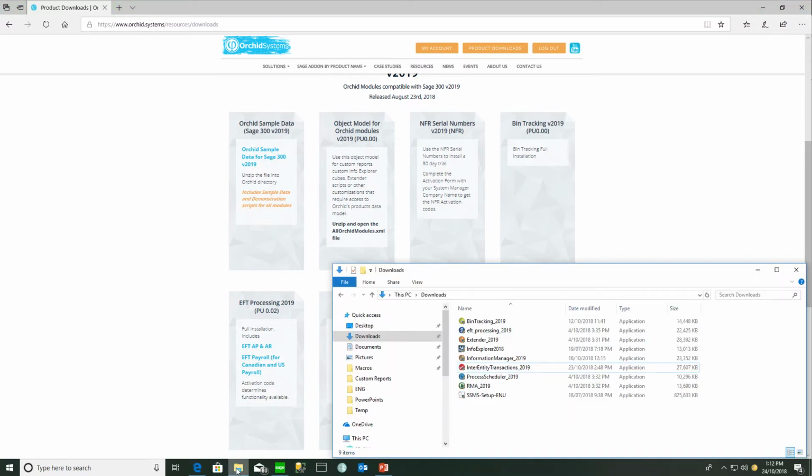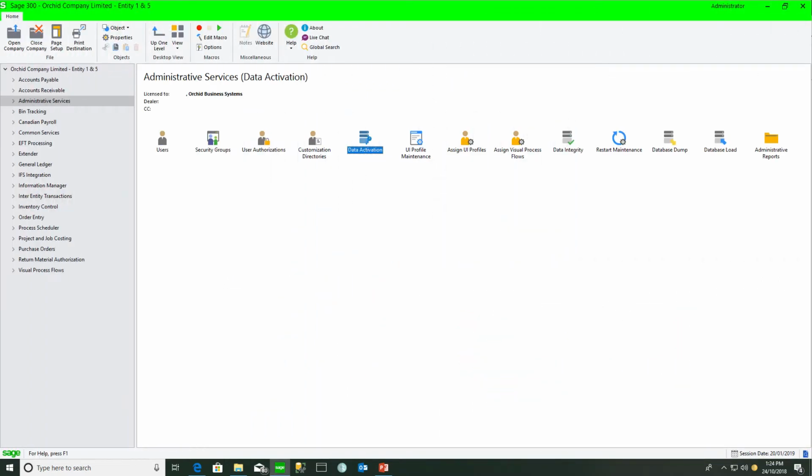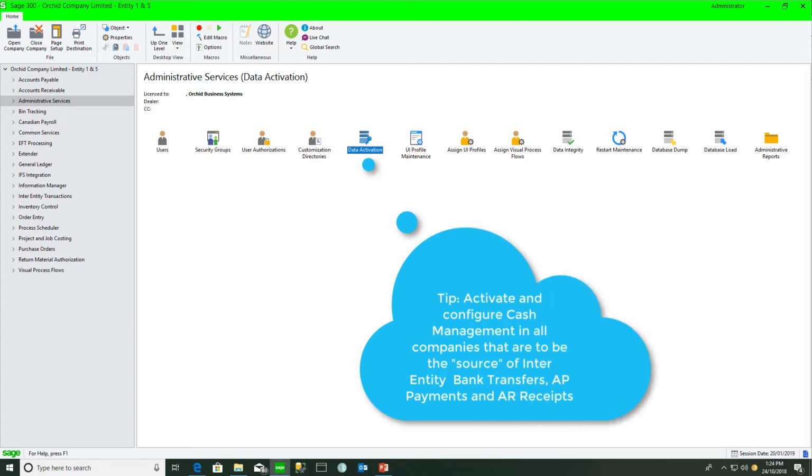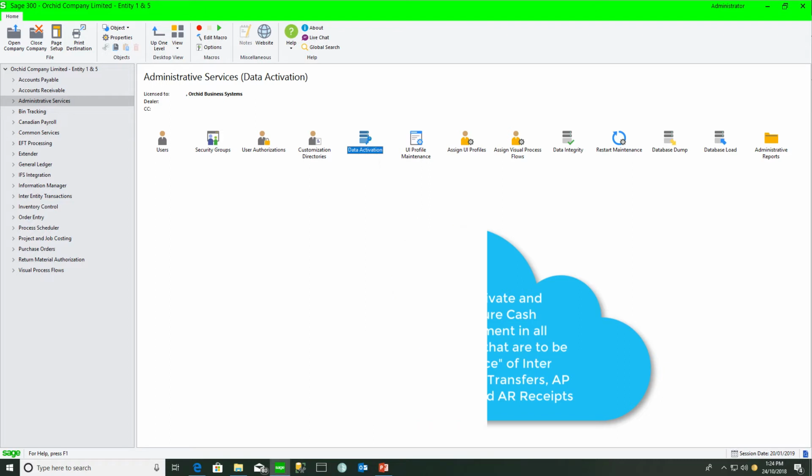Once you have downloaded inter-entity transactions and run the install shield, you go and activate in those companies which you want to use inter-entity transactions. And for cash management, you need to activate in all the companies which are to be the source of the transactions. For example, where you want to record the bank transfer or the AP payment or the AR receipt.